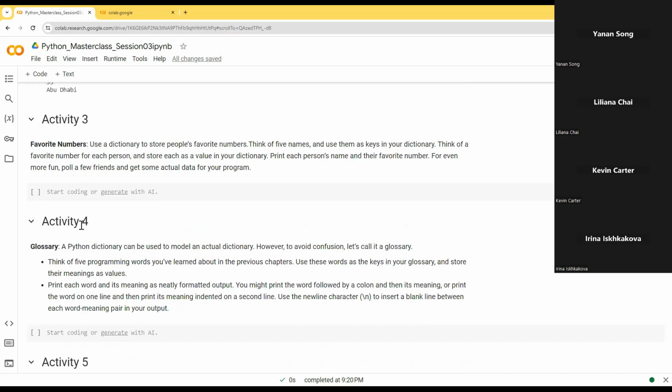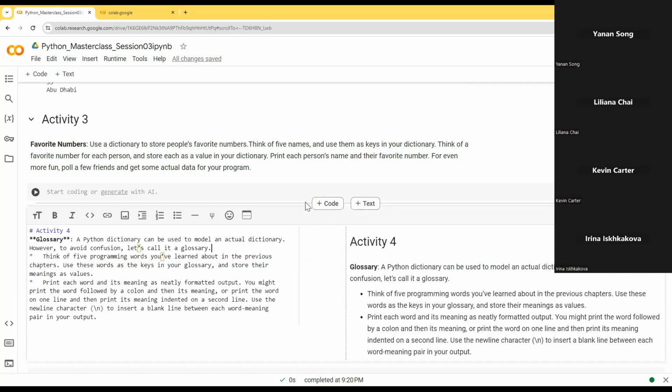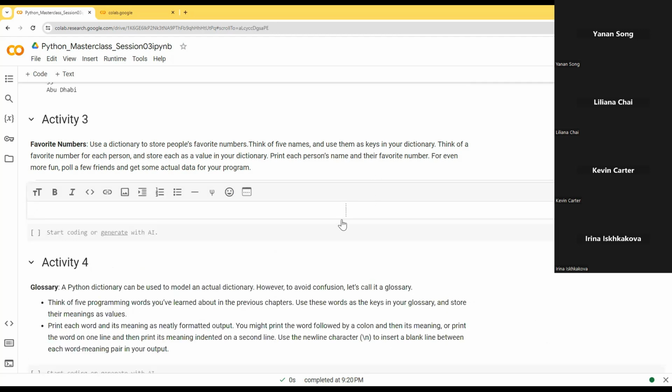Here I'm skipping 3. I'm going for 4. Okay. So a Python dictionary can be used to model an actual dictionary. And that's the idea actually. That's why they call it dictionary. Because we can use it to model an actual dictionary where you have a key and value. Any word you pick in your dictionary, you look it up and it will give you the definition of the word. The definition is the value, the word is the key, right? However, to avoid confusion, let's call it glossary. So the actual dictionary is glossary, not dictionary, to avoid confusion.